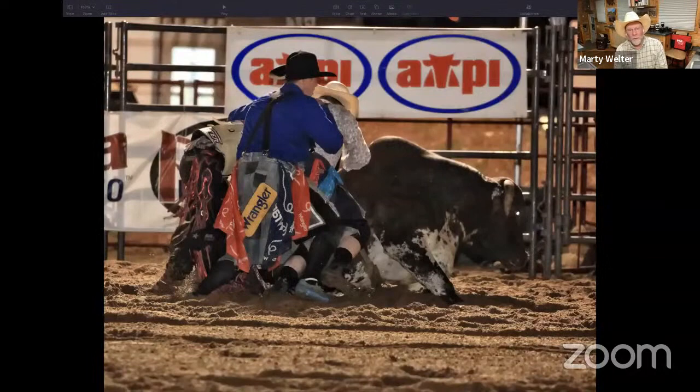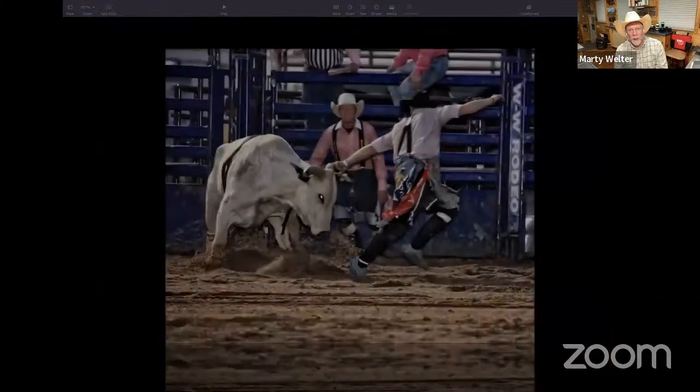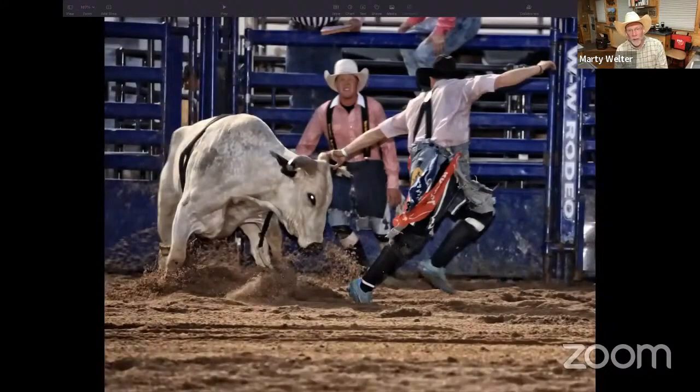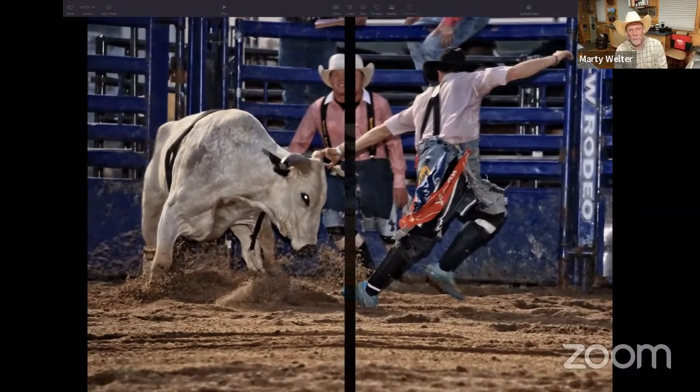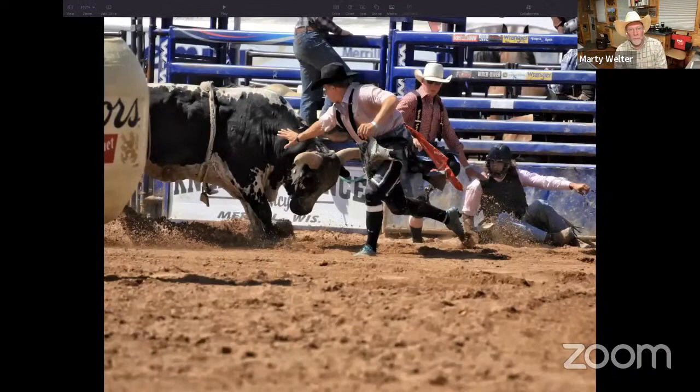So again, their job is, when the cowboy falls off, to get them out of harm's way, and they do that by distracting the bull, getting the bull to chase after them rather than the cowboy. Give the cowboy a chance to run for cover, so to speak. And it's a teamwork thing sometimes.